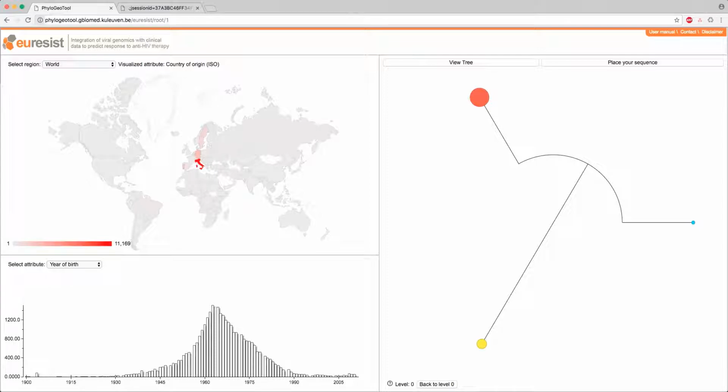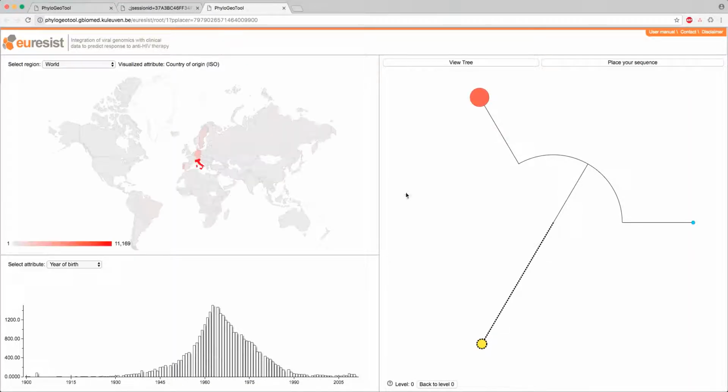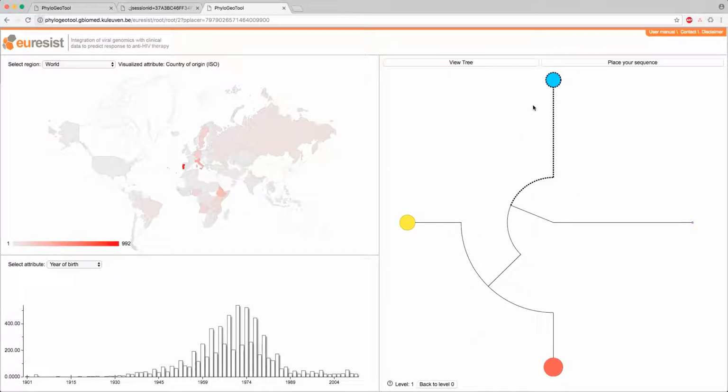After a while, you will receive an email. When you now open the email that was sent by the software, you can find the URL to the location that contains your result. The cluster which contains your sequence is indicated with a dashed line, such as shown here. If we now dive down in this cluster, we see that every single time the cluster which contains your placed sequence is indicated with a dashed line.